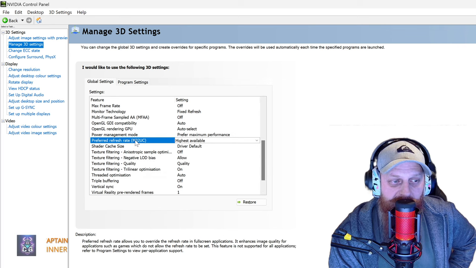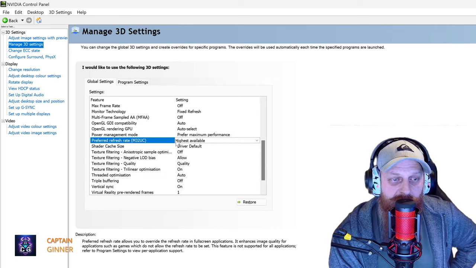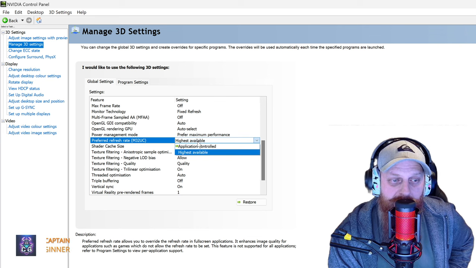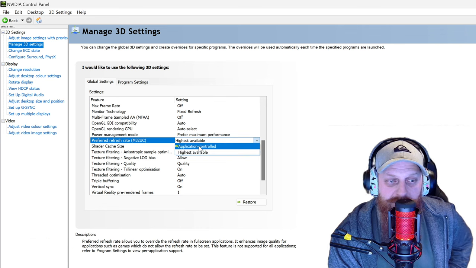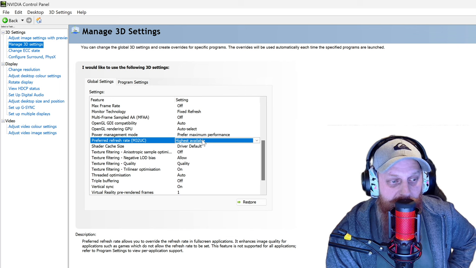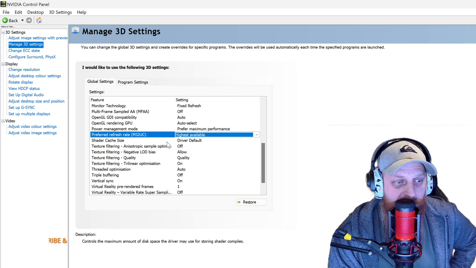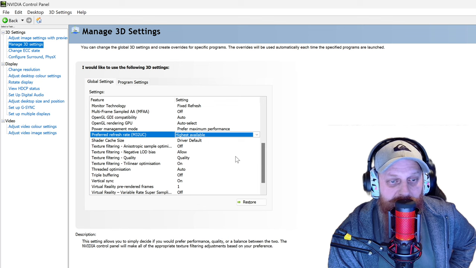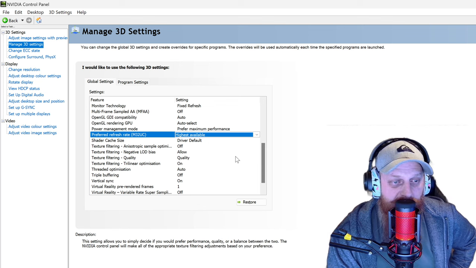Okay, preferred refresh rate. I have it set to highest available. That's not the default. The default is application controlled, but I have it on highest available. I don't mess about with the cache size or anything like that. I have done in the past, and I didn't see any relevance to the gameplay at all.